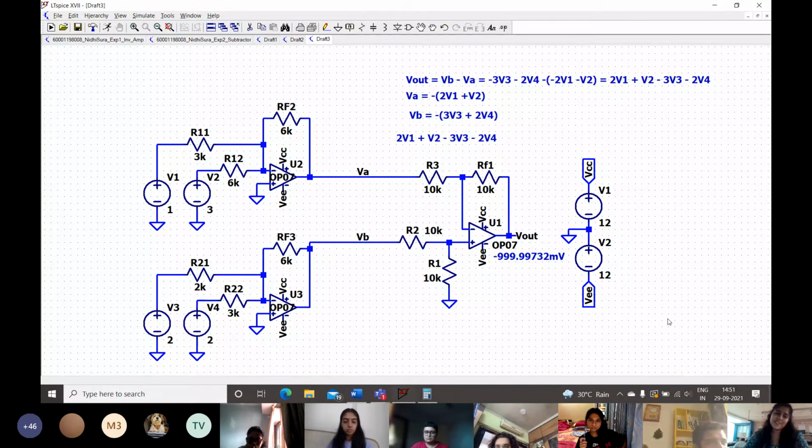Okay, guys, have all of you got this? So she's basically done a VB minus VA. Yeah, go ahead, please. If the lower op amp was a non-inverting type, we'd have to change the terminals of the final op amp, right?